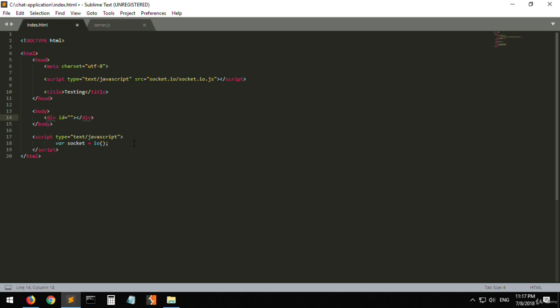So ID equals, let's say, login area. So that's the login area. We're creating the login page. And by the way, the login page and the chat page are going to be on the same page, but we're going to be hiding the login page and displaying the other, and vice versa.